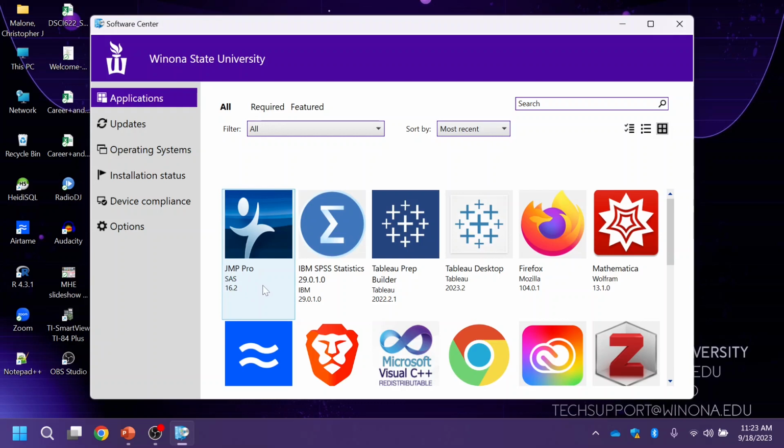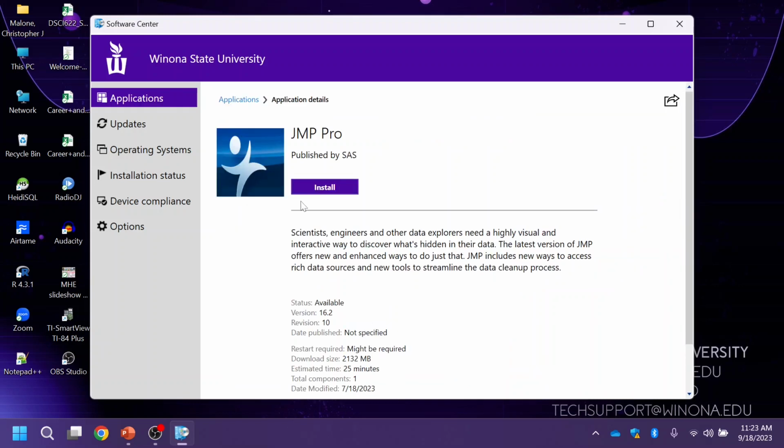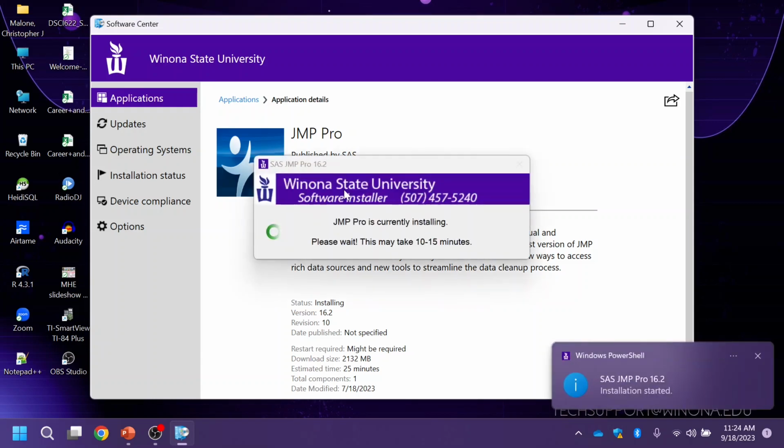So the program that we're going to be using in this class is the JMP Pro. Looks like this is version 16.2. Let's go ahead and click on that. And then we have to click the install button. And this program is fairly large, so this is going to take a few minutes to install. Looks like the time frame is 10 to 15 minutes here.